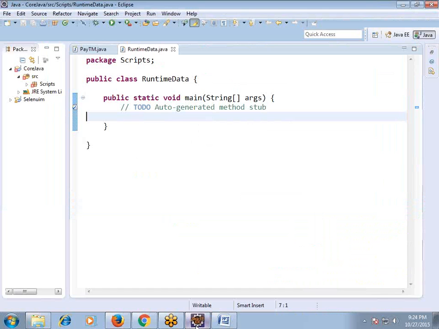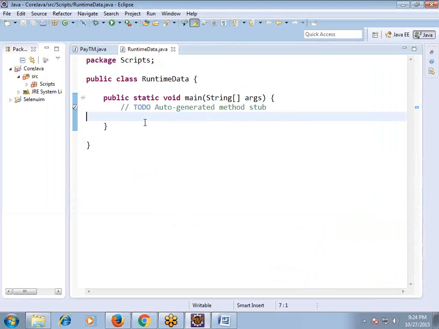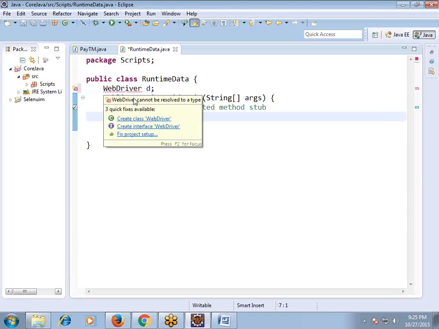So let us try with this same option. What is the name? Gender. ID is not available for this combo box. Name is available, gender. So we can use the name attribute, the name locator, to identify this drop down box. So let us define a WebDriver variable D and import this WebDriver class.